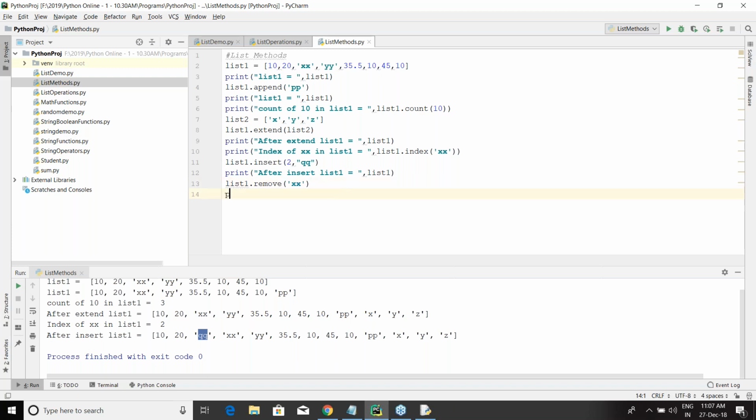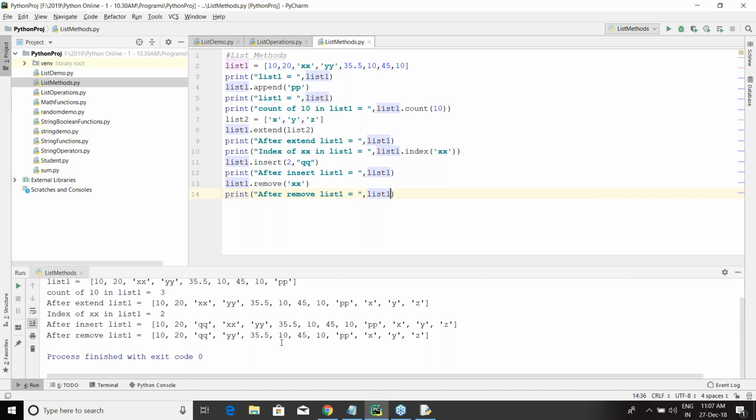Then print after remove list1 equal to the value of list1. Then if you run, which element has been deleted? xx. There is no xx here. Previously we had xx. Now there is no xx.